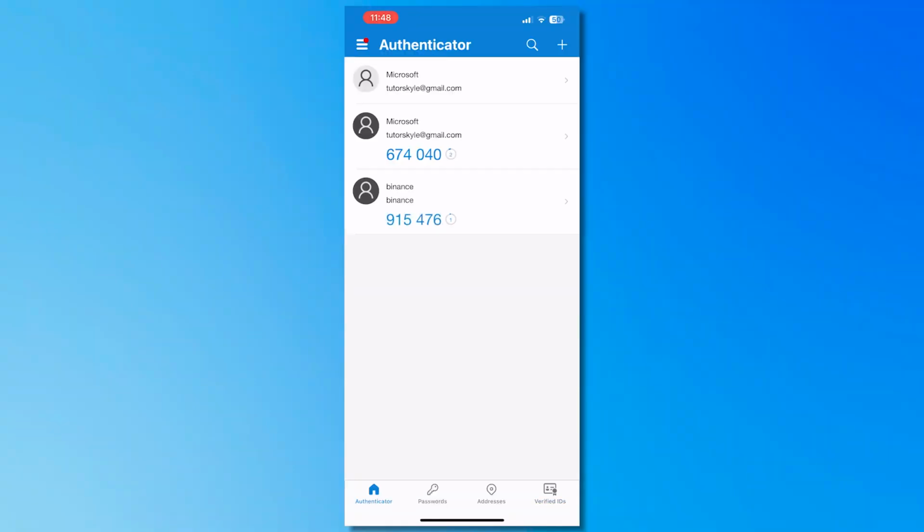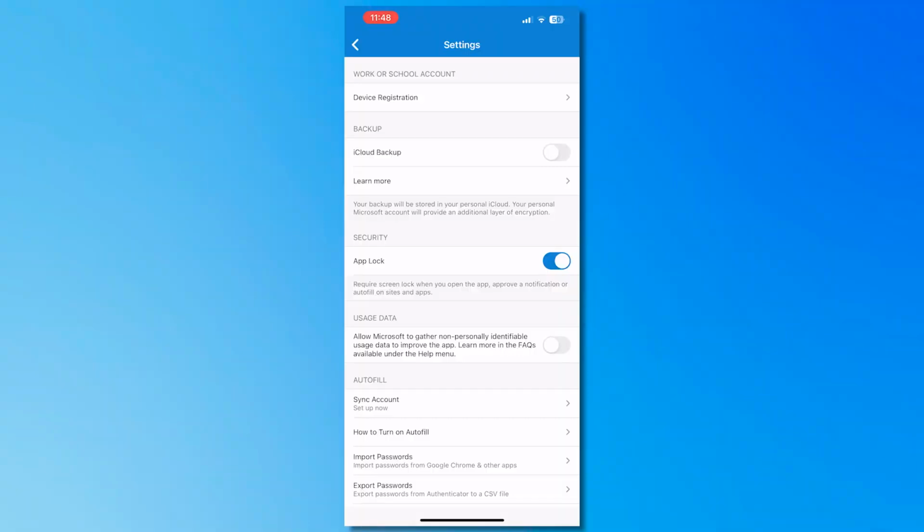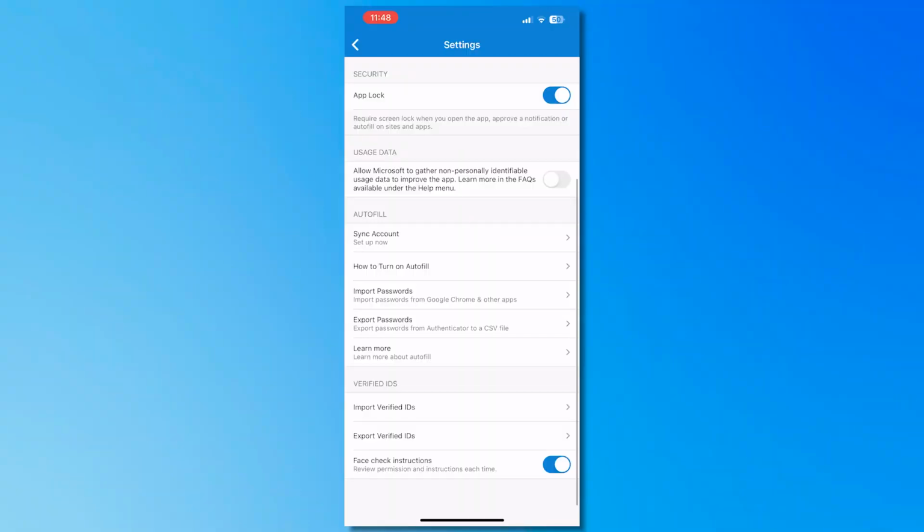When you tap on the top left, you have the three horizontal bars. From here, you can go into settings, and there you have the iCloud backup, the app lock and the autofill settings, and your verified ID settings, where you can import or export your IDs. So that is basically it.